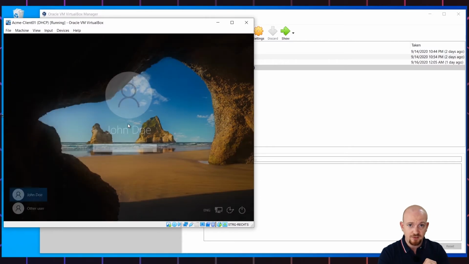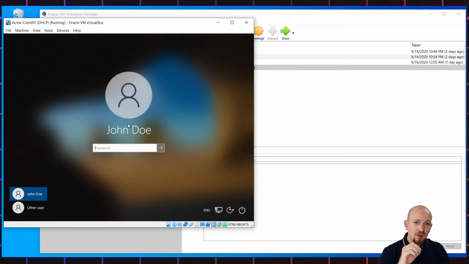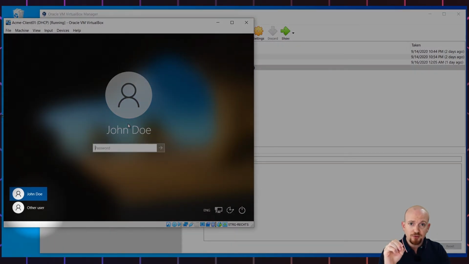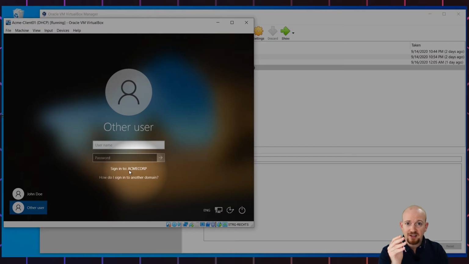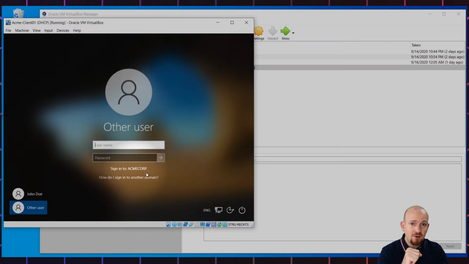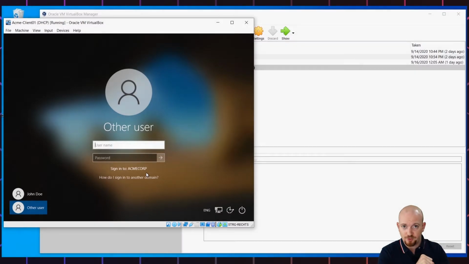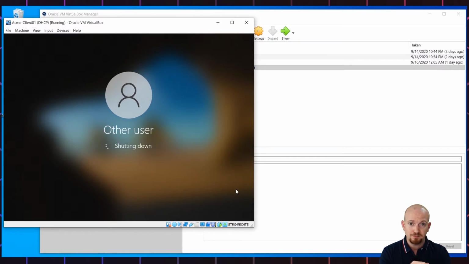After the restart is complete, you can select Other User on the bottom left, and you will notice that you have the option to sign in now to the domain acmecorp. So you're not using a local user anymore, but a domain user. Of course, we don't have any domain users apart from the domain administrator and the newly created domain.join, so for the moment you can shut down this client.